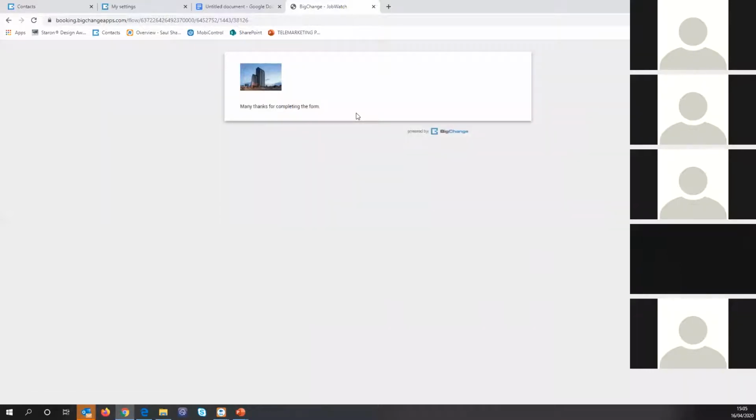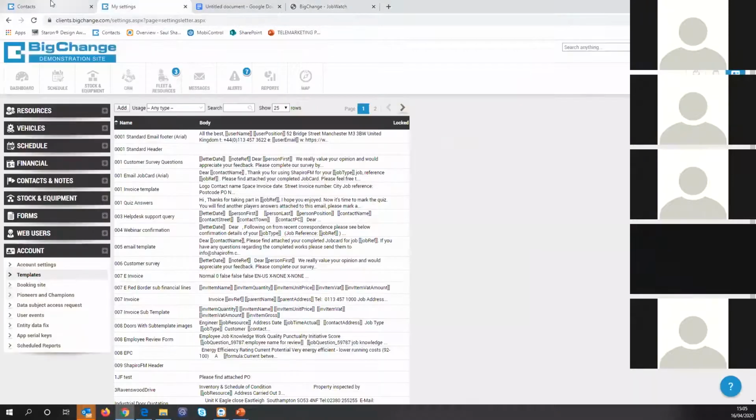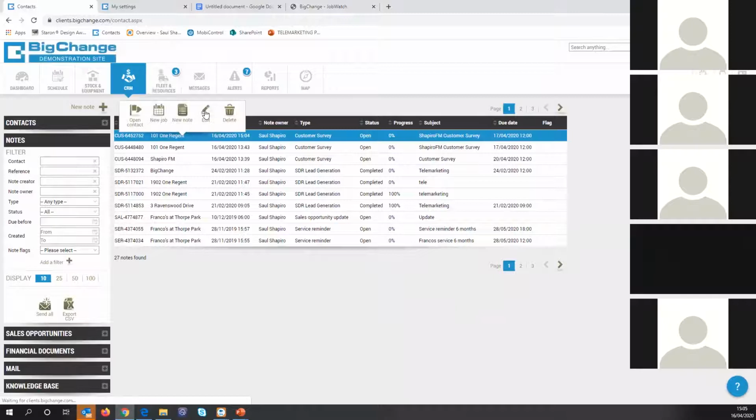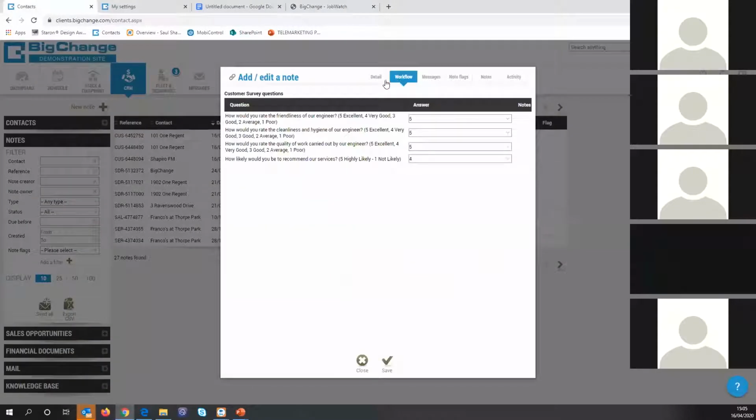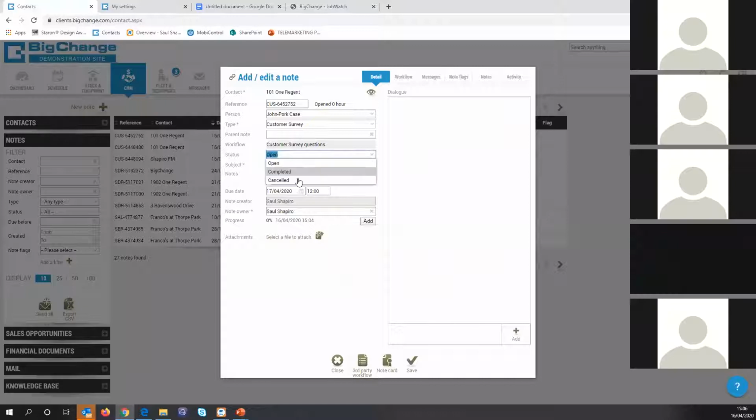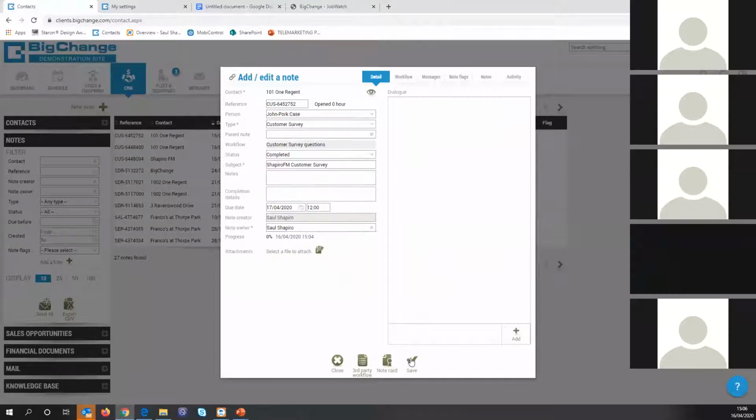And they've completed the form then from that keyword on the template. So if we go back to the note now, we can see that their answers have now pulled through to the note, and we can then complete it from here and have that logged as a customer survey on there.